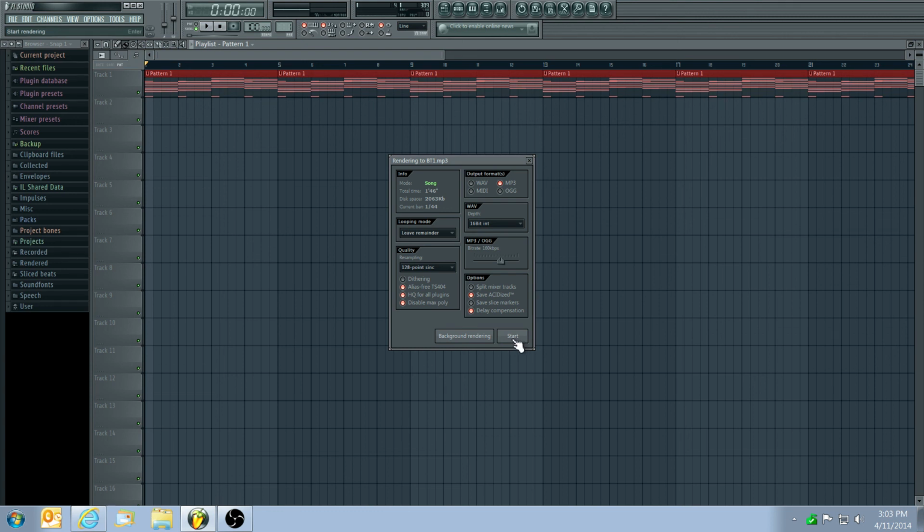Then you just hit Start, and it's going to start making it. The longer you make this, the longer it's going to take to render. But what it's basically doing right here is making you an MP3 of your chord progression and what you just built up in here. So I'm going to abort that because I don't really want to make it.